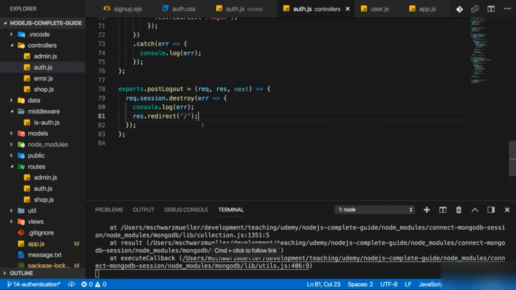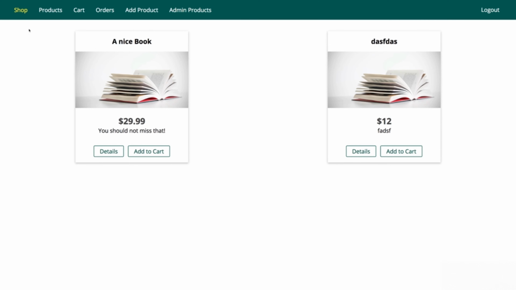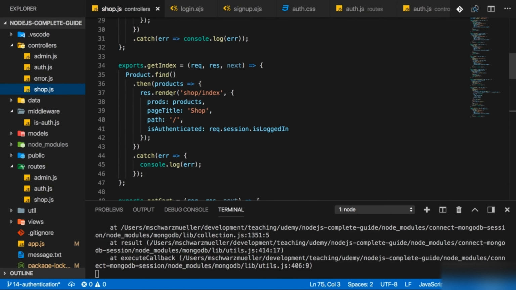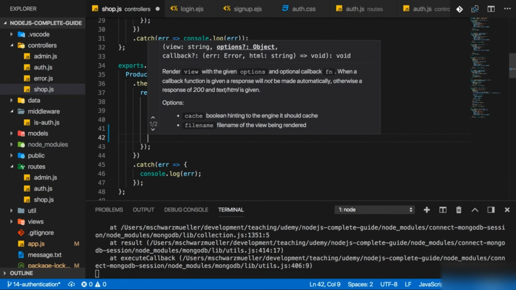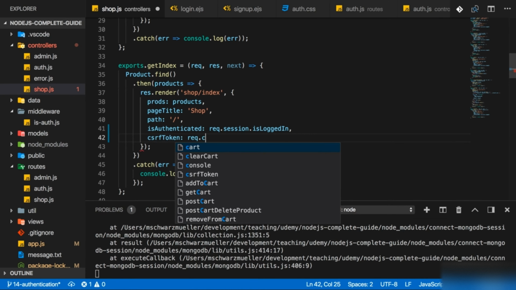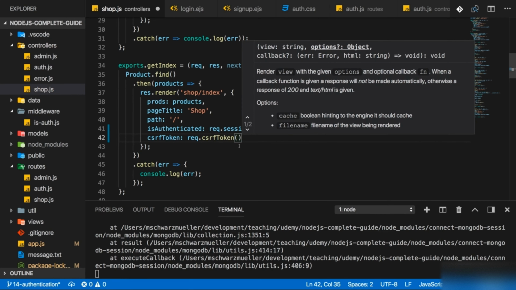Now, to make sure that such a token is there, we first of all need to ensure we have it available in our views. To do that, we have to pass data into our view. So let's say I'm on the starting page, /nothing. So in the controller actions, that is my get index action, this one. Now here, we would have to pass a new piece of information into the render method. You could name it csrfToken, that name is up to you. And you get it from request, and then there will be a csrfToken method. This method is provided by the CSRF middleware, which we added by this package.